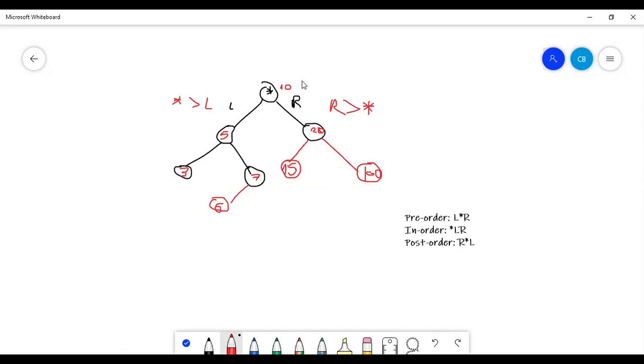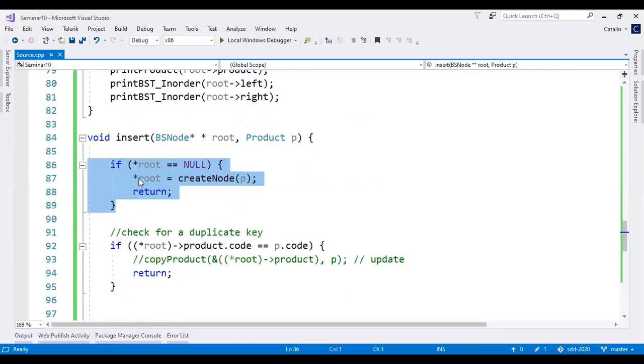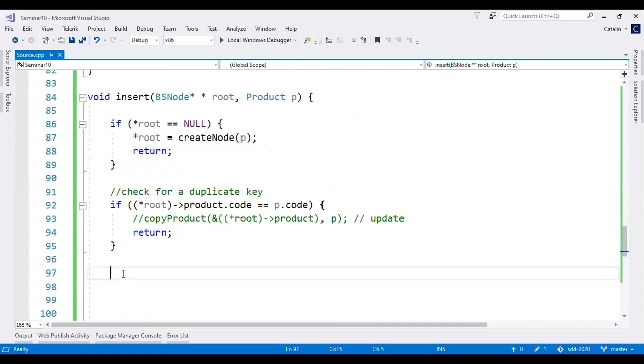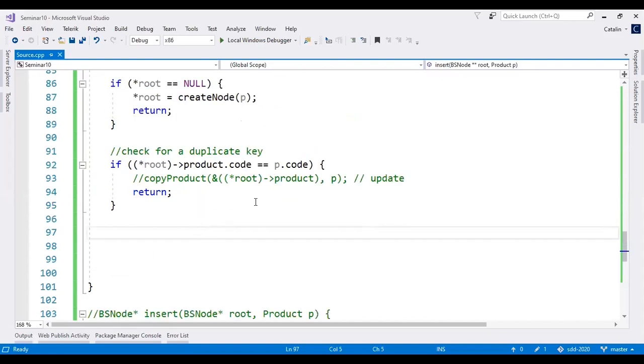Okay, so let's go back to Visual Studio. Okay, so here, if we are here, we know for sure that we didn't reach a dead end yet. We don't have a duplicate key. So here we need to check what is the relation between the current node value, the key, and the new value, the new key that I want to insert. So if, once again, asterisk root, arrow product.code is greater than p.code, sorry.